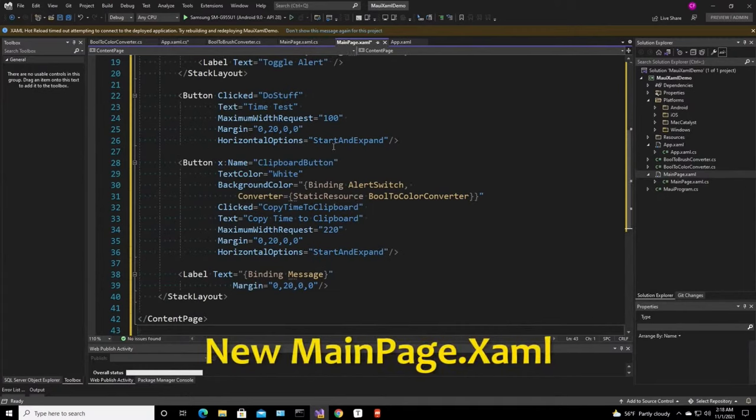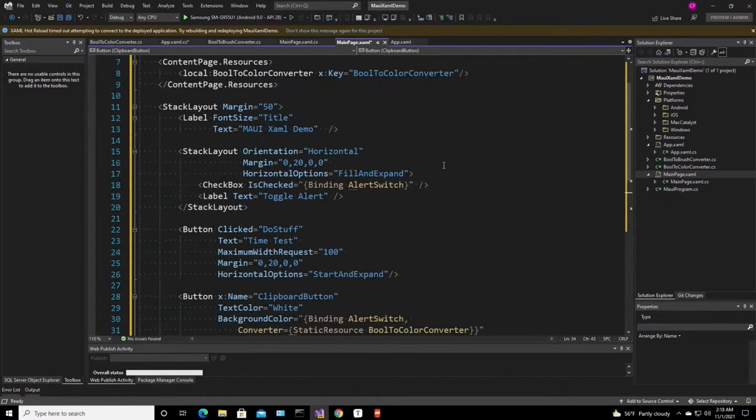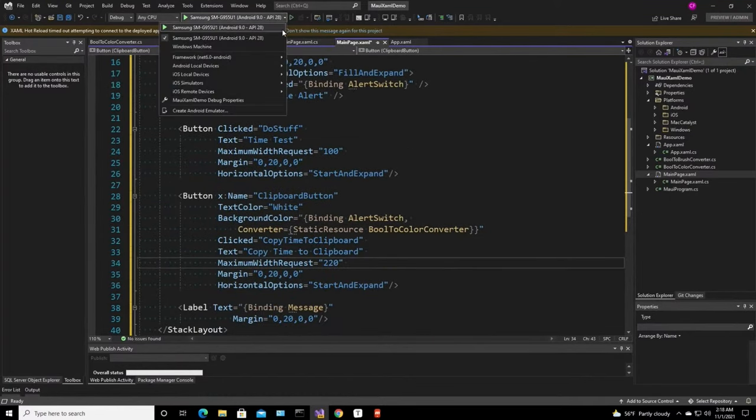So here we have our button. The name is clipboard button. I guess we don't really need the name. And the background color we've bound to alert switch using the bool to color converter. So rather than the background of a border, we're just going ahead and changing the background color based on alert switch. And we still have our alert switch up here. Tell you what, let's run it in Windows first.